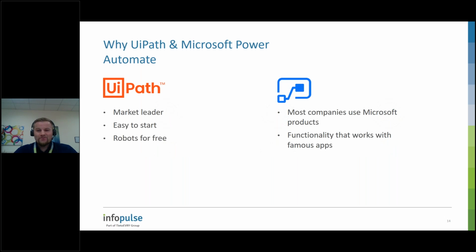Okay, and now I will explain why we chose UiPath and Power Automate. From the UiPath side, of course, it's a market leader. With UiPath it is easy to start, as I said. You can simply download and install it on your personal computer, and with several clicks you can start your RPA journey to automate your business routines.